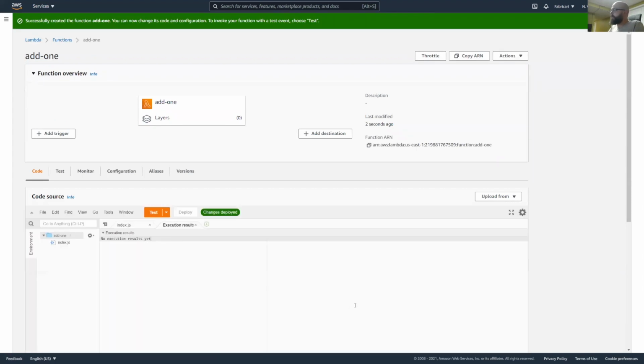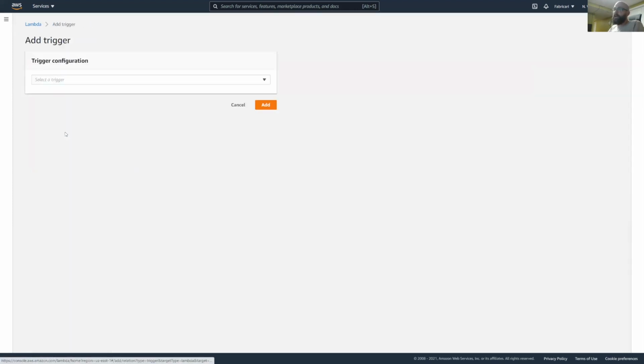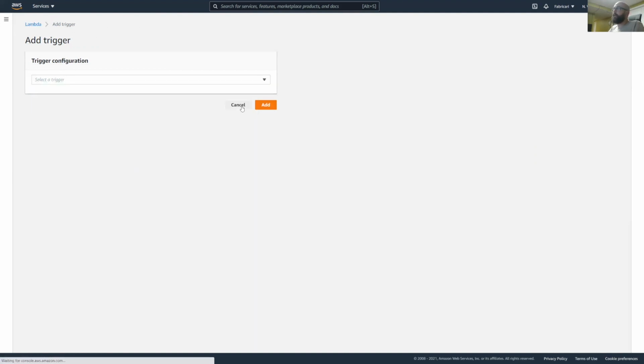Now they take you right into their default setup. They've got a hello world here for you. And we're going to go ahead and do something a little more elaborate than a hello world. Now I can go ahead and add a trigger or add a destination. If you add a trigger, you can choose the different ways in which you can access the Lambda expression. I'm going to do that later, so we can go ahead and hit cancel.